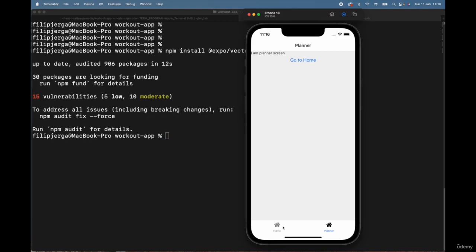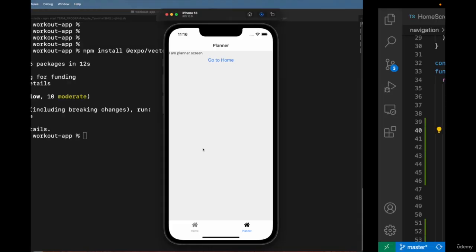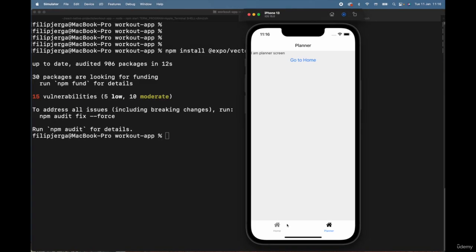Okay, and you can see the color is a little bit different from the planner screen, because in the home screen we are providing the default values provided by the navigation, color and size, and that's this color as you can see here, and the size is the size. Yeah, it looks like 24 as before. Okay, so the navigation can keep track of the color and the size.